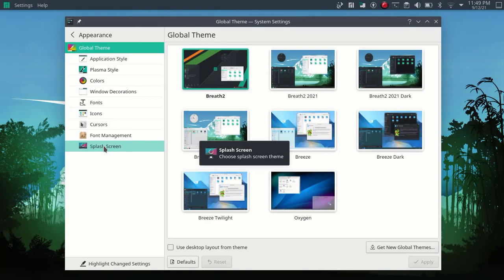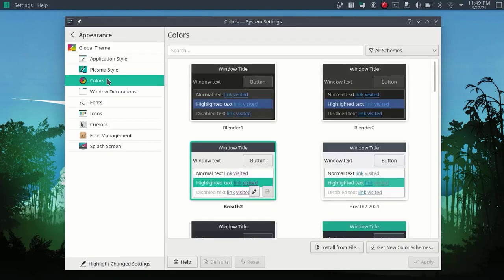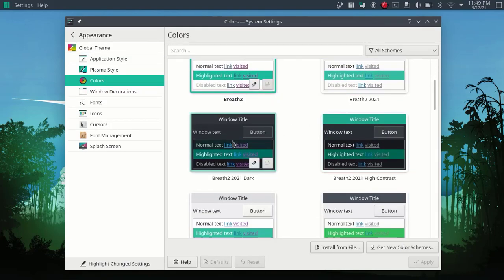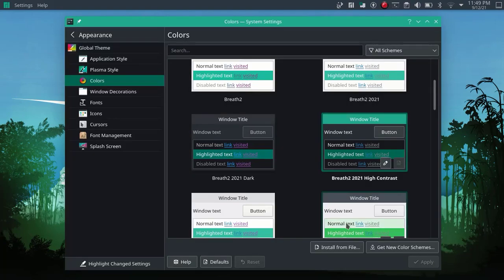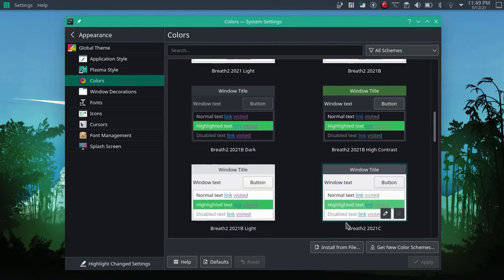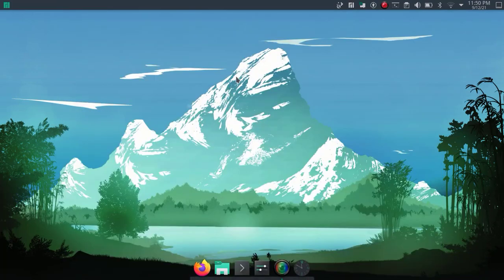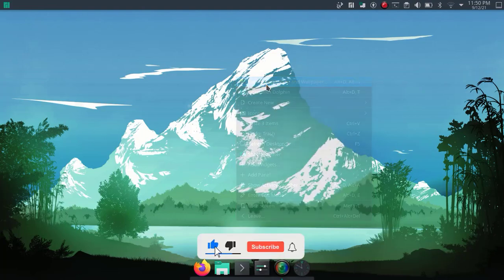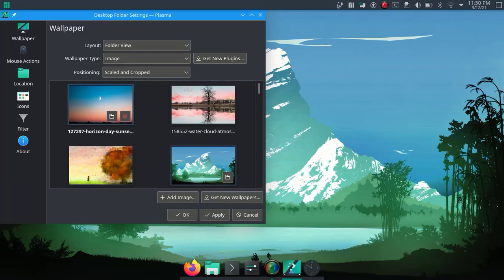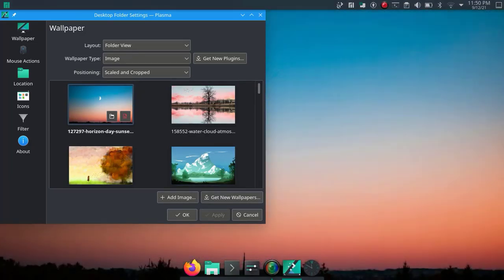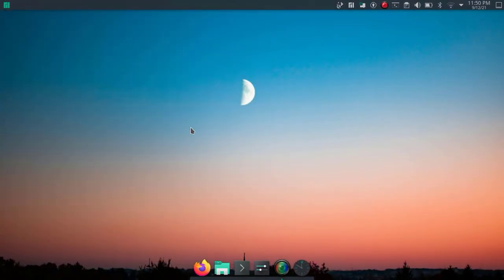And now I'm going to customize the desktop theme. So there you have different set of themes you can apply, but I'm simply going to change the color scheme. So I guess this green highlight will match the Manjaro theme, or you can select any other. And after this I'm going to change the wallpaper, and this is the wallpaper which I have just downloaded. I guess this looks very nice.